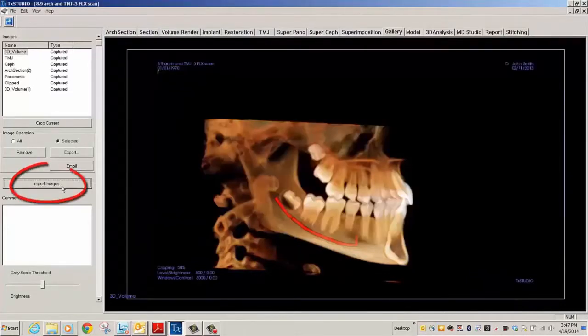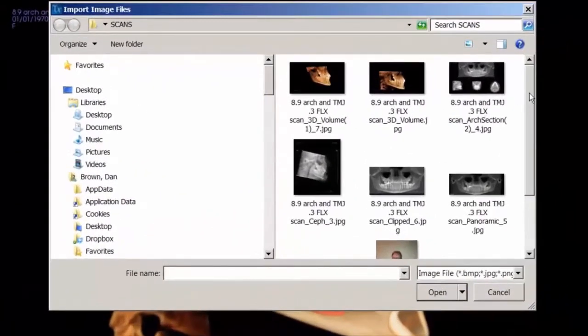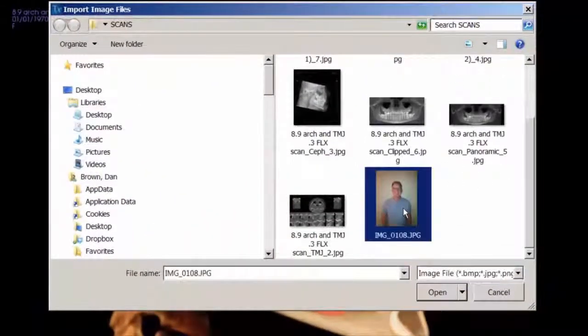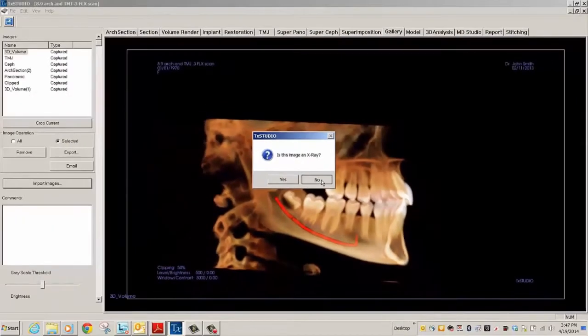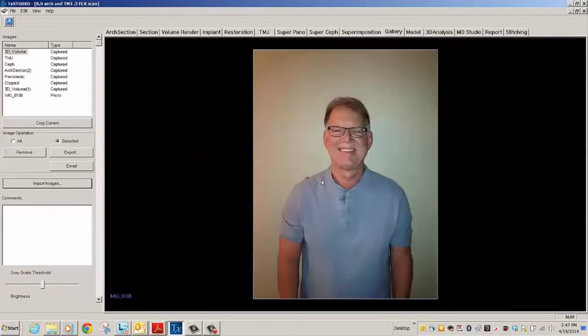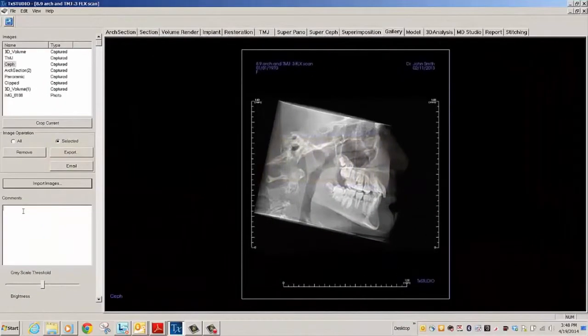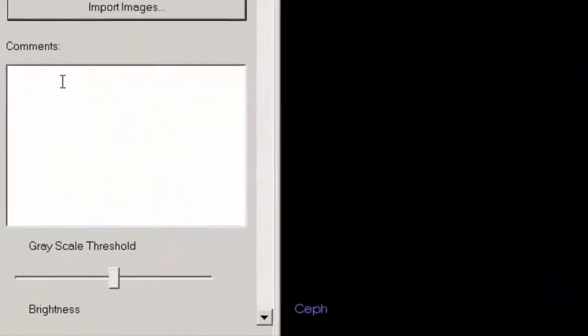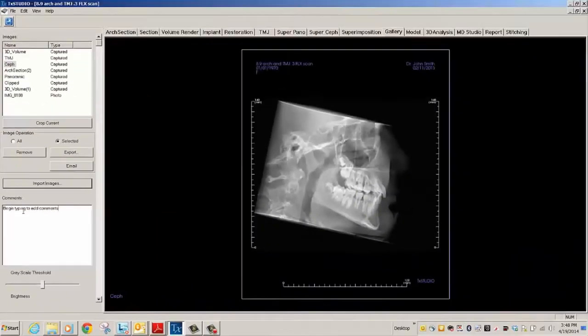The control window also offers an import function for traditional image formats like JPEG. Click the Import Images button and browse your computer to find an image that you would like to include in the gallery. If you did not enter comments when you moved an image to the gallery, or if you would like to add to or change any comments made, you can add notes by simply typing into the comments box.